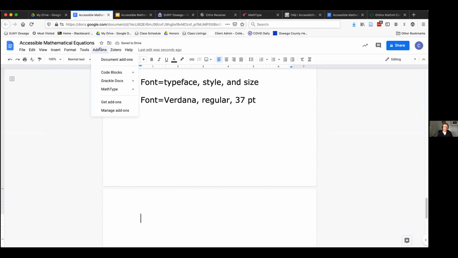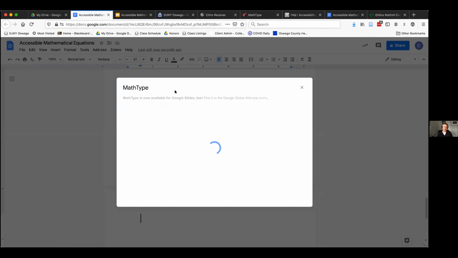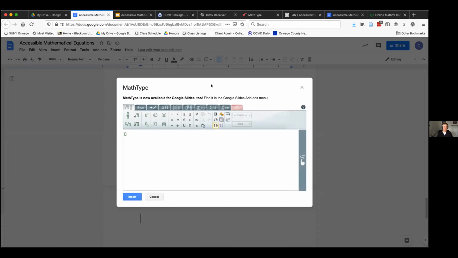So you'll go to add-ons, same place that there's the Grackle docs for checking the accessibility of your document, but you'll choose MathType and insert mathematical or math equation. The first time you do this, you might have to authorize it with your Oswego login, but once you've done it, here we get our basically editor where we can do whatever equation we want.